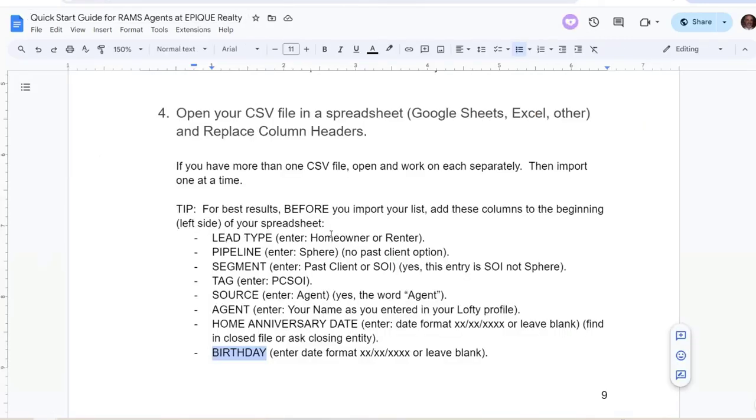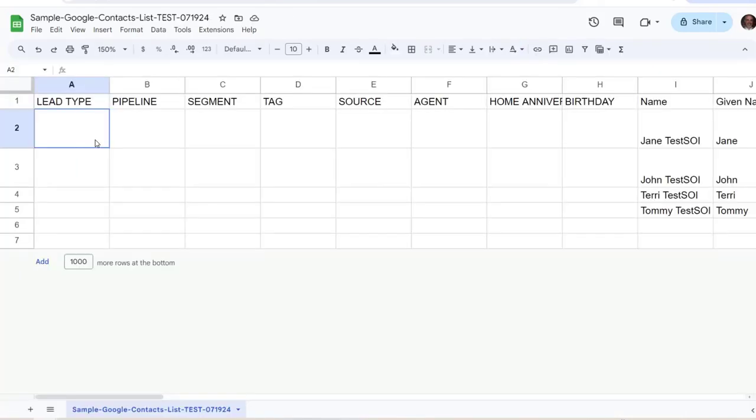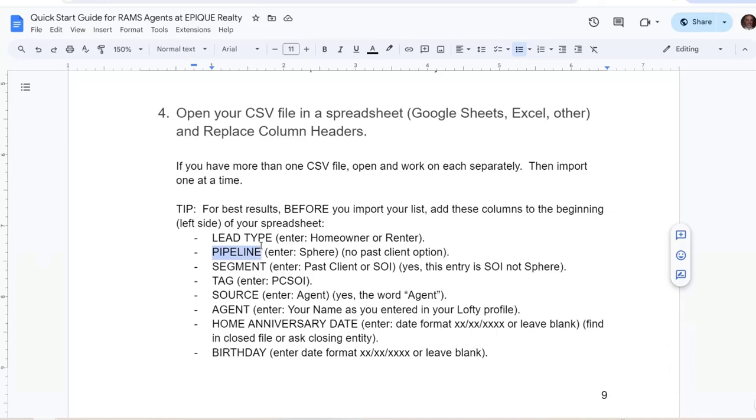It says, hey, lead type is either going to be a homeowner or a renter. All right, so I look over here on the first line. I'm dealing with Jane Test, and Jane is a homeowner. So I'm going to type in homeowner and hit enter. And then I look at John. I know that John is also a homeowner. And nice thing about these spreadsheets, it auto-filled the rest once I put in the first letter. And Terry is a renter. And so is Tommy.